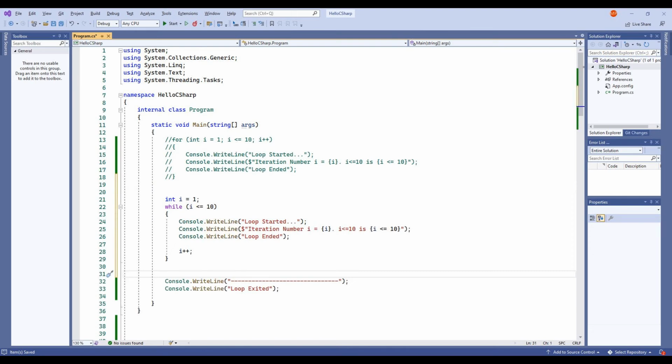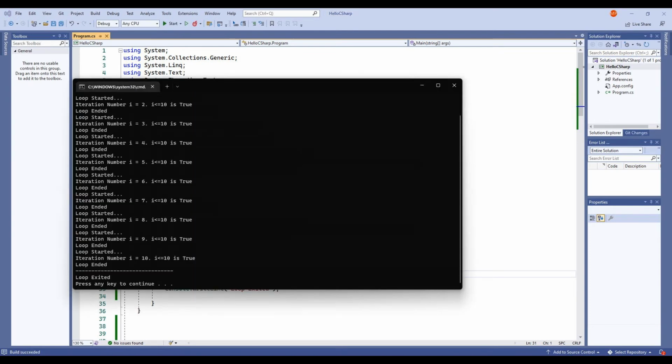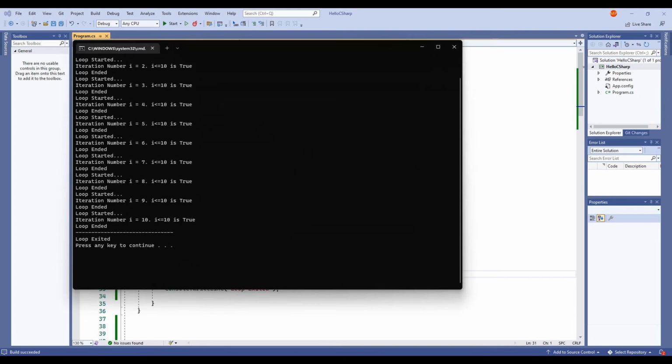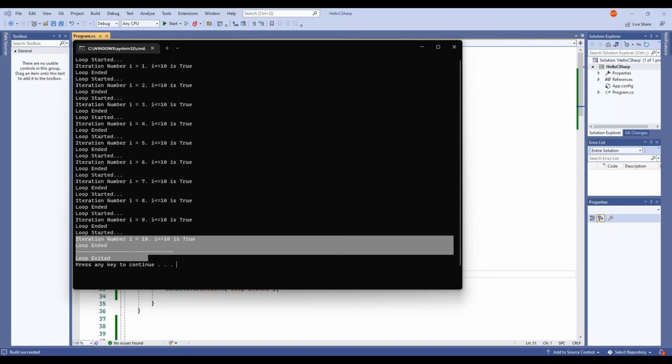Notice how the arrangement of E1, E2, and E3 is changed with respect to the for loop. Let's write the same code we wrote for the for loop, in the form of a while loop. And when we run the program, it gives the same output. The value of I is printed to the console from 1 through 10. And when I equals 11, the loop exits. This is essentially the same as what was done by the for loop.